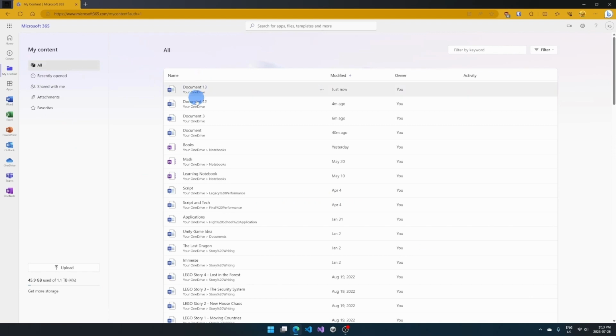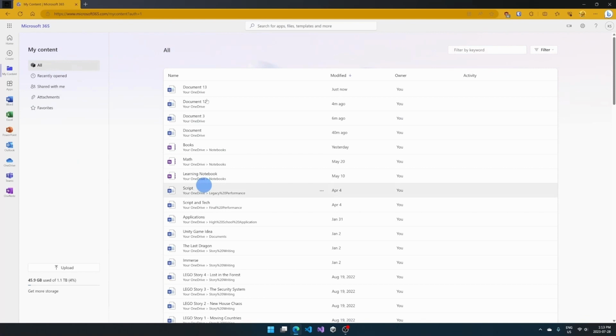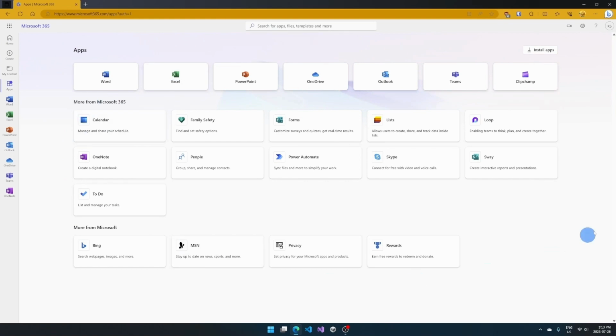If I head under My Content, I can see all of my recently opened documents. Now, just like in the home page here, I said I can see recently opened documents. Yours will probably be blank because you have not used 365 yet. It will also be blank over here. So as you start creating more documents, you will see your recently opened documents here. Now, under apps, you will see the different apps that are available to you for use. Now let's look at these icons here.